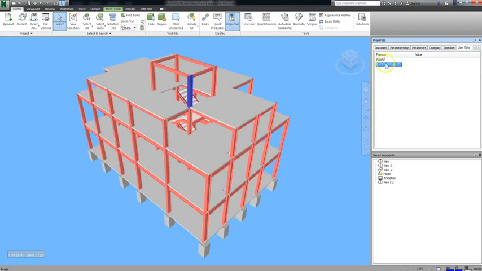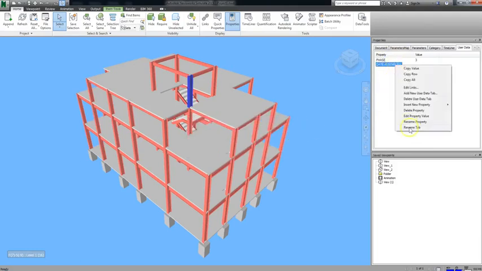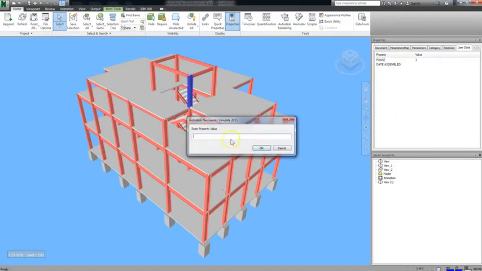Now if we right-click on one of the properties and select Edit Property Value, we can change the value of that property. You can customize the properties and their values to whatever you need for your project.